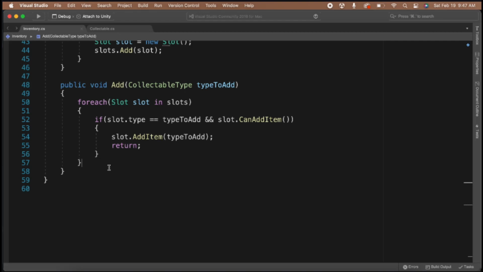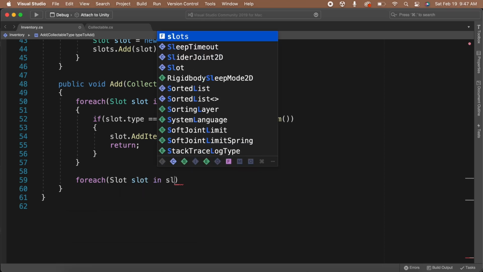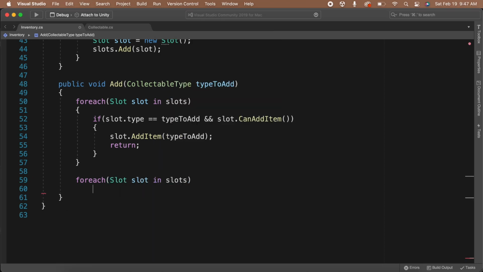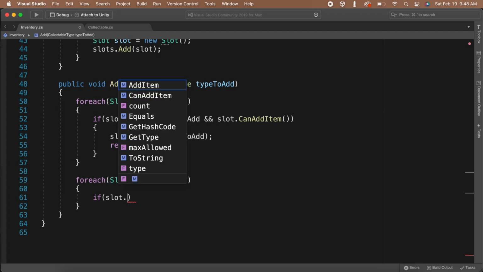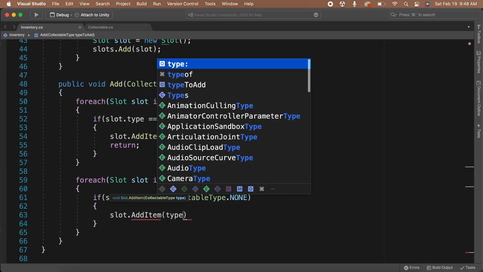Now, let's add an item if we don't yet have that type, or if the slot is full. After the for each loop in the add function, let's add another for each loop that loops through all of the slots in the slot list. Then, inside of the for each loop, we can check if the type of the slot is none. If it is, then we can add the item to the slot and return.